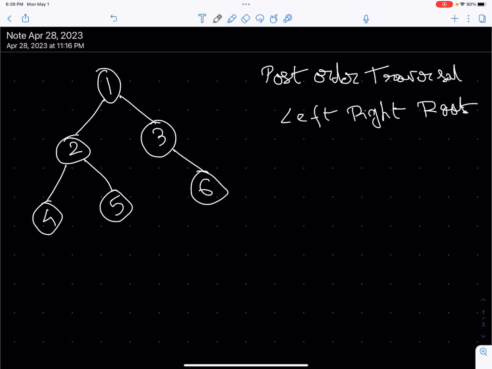So from root we will traverse and we will see if this root 1 has any left child. Yes, it has left child, so we will traverse from 1 to 2. So from 2 we will see if it has any left child. Yes, it has. So from 2 to 4 we will traverse, and from 4 we will see if it has any left child or not. But in this case it don't have. So since 4 is a root now and it don't have left child, we will see if 4 has right child or not. So 4 don't have right child. So we will go back.